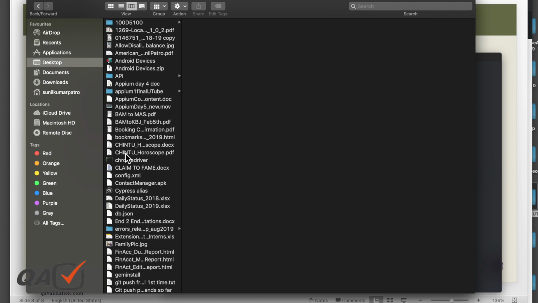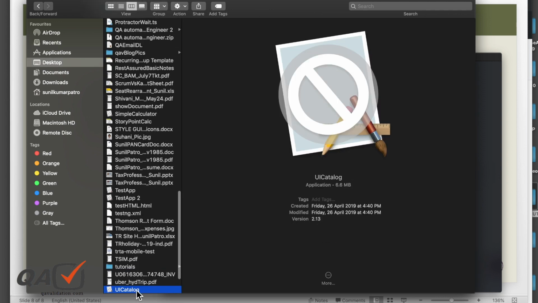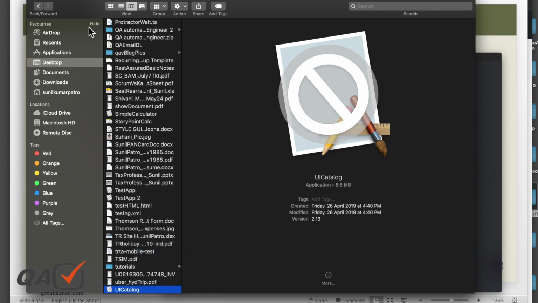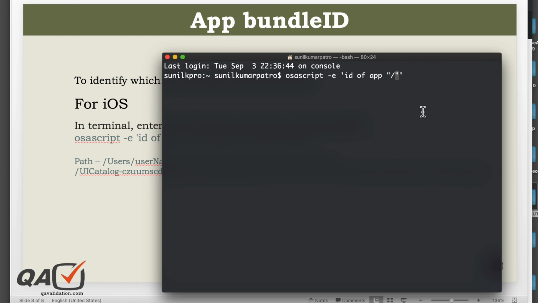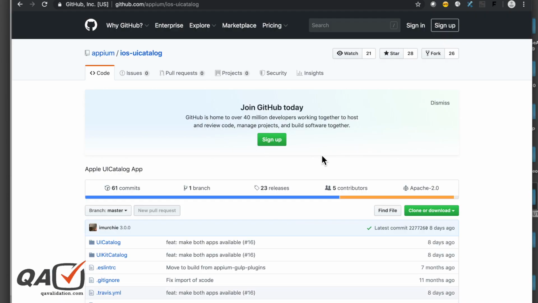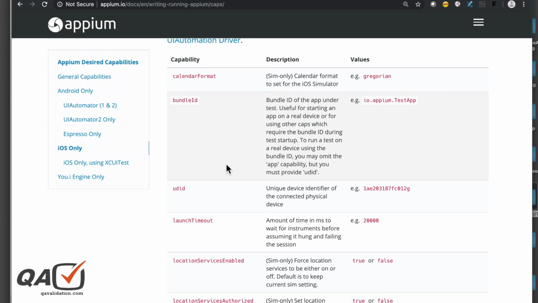Go to the desktop, and there is this UI Catalog. Let me right click on this and press option. Here you can copy UI Catalog as pathname. If you copy this, you will get the complete path, and I can paste it here. Just to make sure it's proper, let's enter, and here you can see this is my bundle ID. So if your developer is not providing it, you can get the bundle ID this way. This is one of the easiest ways to get the bundle ID.